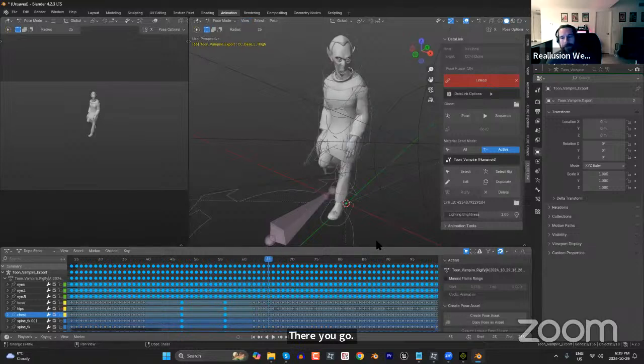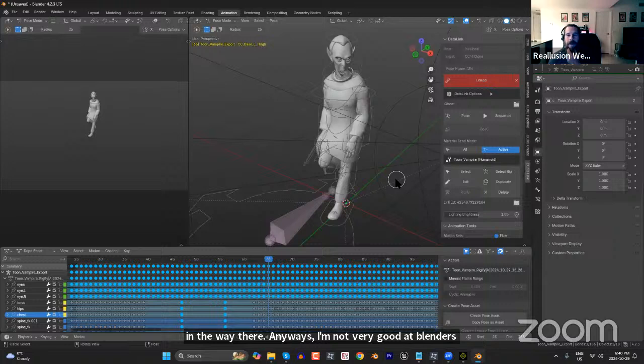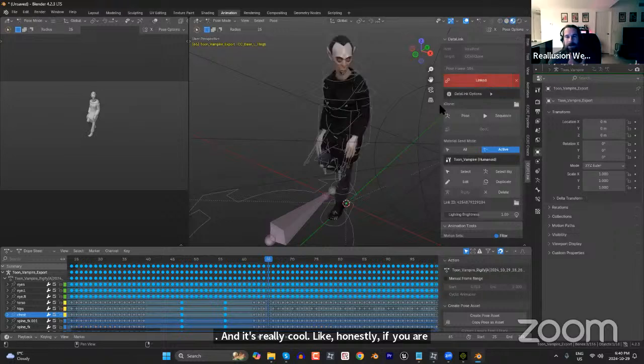All right. Well, anyways, I want to edit my pose, but I think maybe there's something in the way there. Anyways, I'm not very good at Blender, as you can tell, but that's how you can go back and forth. And it's really cool. Honestly, if you are really skilled with Blender, it's a flawless workflow. It works so fast. You can see the materials are all loaded in. The poses just go back and forth.